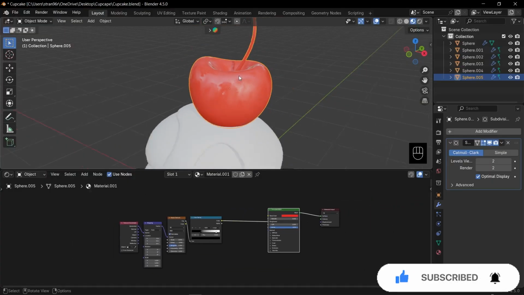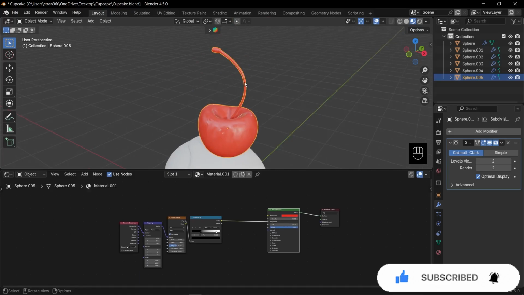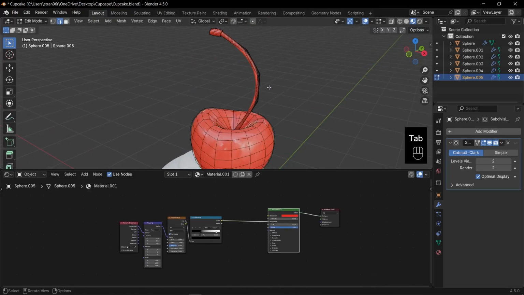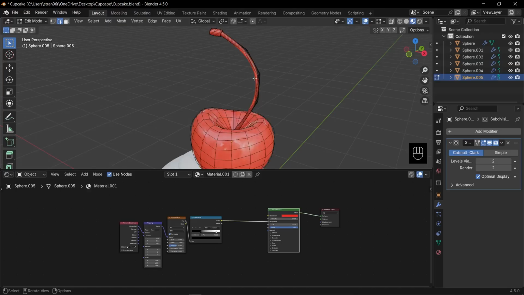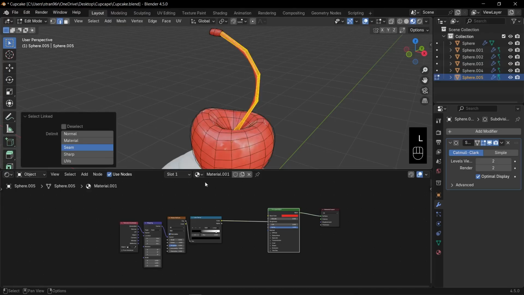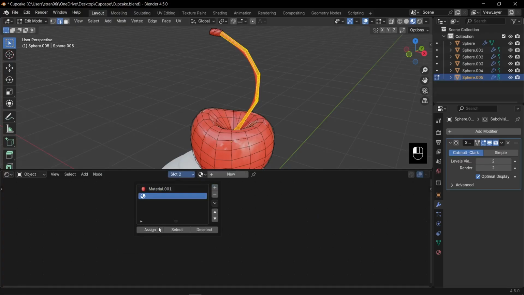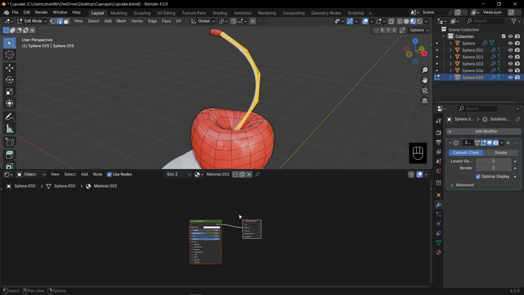Next, let's texture the stem. Go into Edit mode, hover your mouse over the stem, and press L to select the linked mesh. In the Material panel, click the Slot dropdown, then click the plus button to add a new material slot. Click Assign, then click New to make a new material. This time, let's use a gradient.